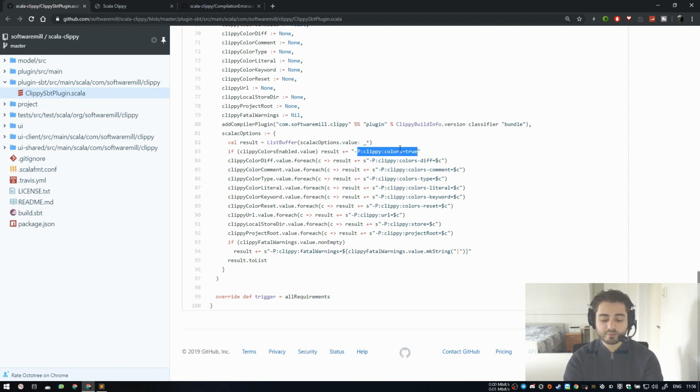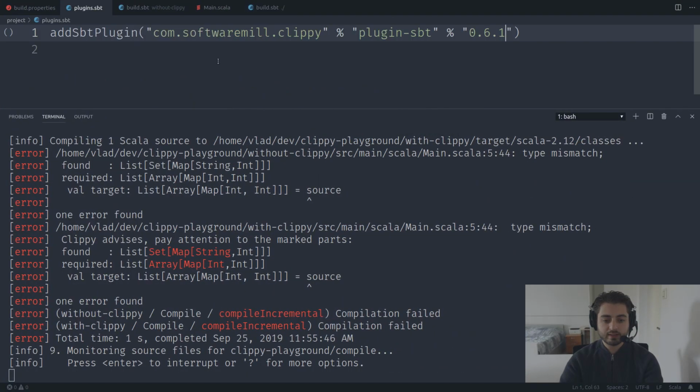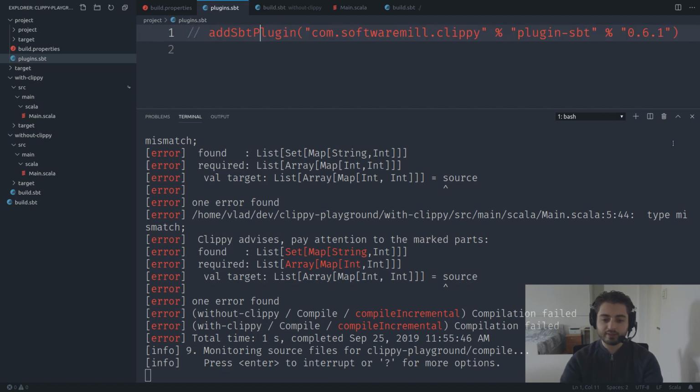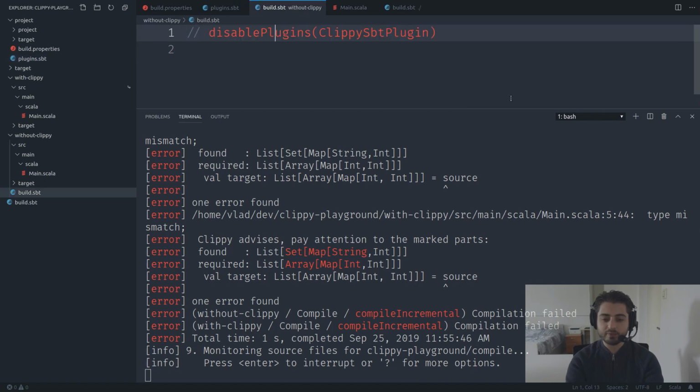In fact, let me actually show you how to do that real quick. So let me go back. Now we're going to go to plugins. And by the way, look at the breadcrumbs if you feel a little bit lost, because the breadcrumbs always show you in which file I am. So let's not add the entire plugin to all of them. Let's go to the build.sbt for without Clippy and also remove this one line.